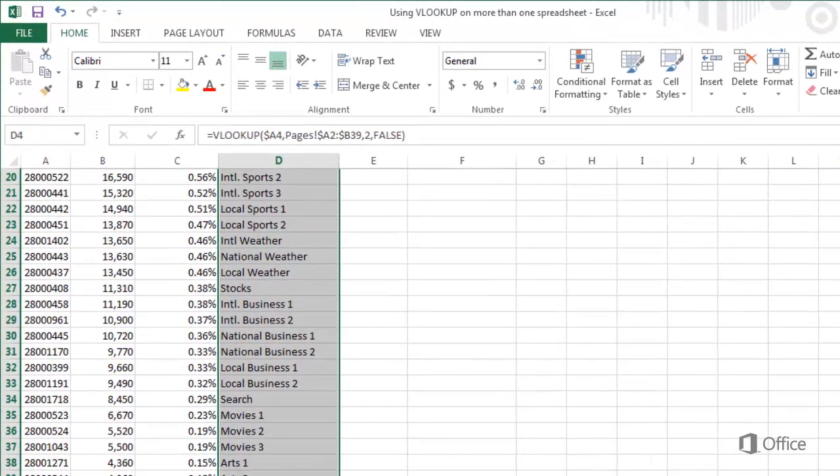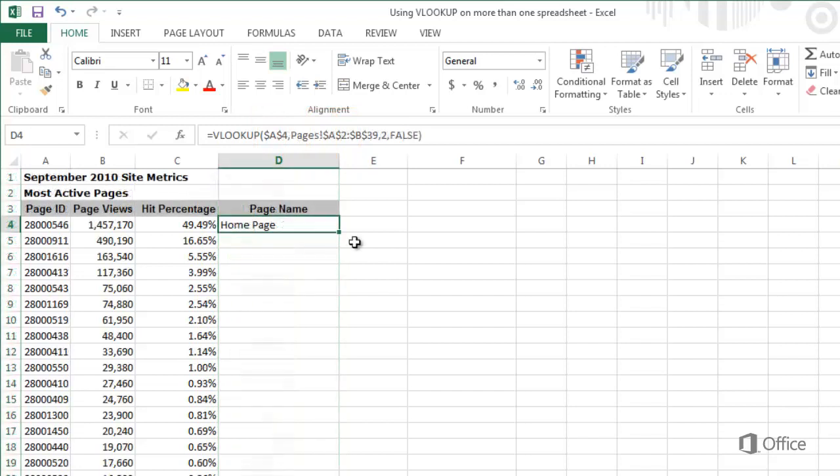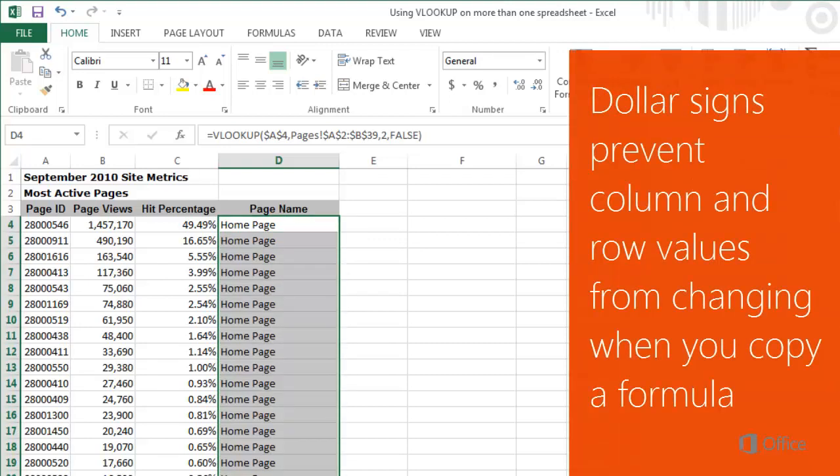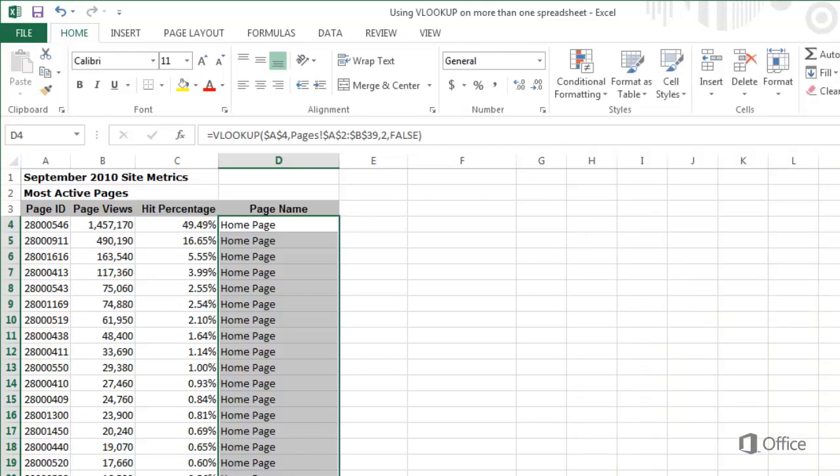One thing to remember though, I only used dollar signs in front of the column letters. If I separate column letters and row numbers with dollar signs, like this, VLOOKUP only returns one value, the first one. That happens because dollar signs prevent Excel from changing column and row values in a formula when you copy that formula.